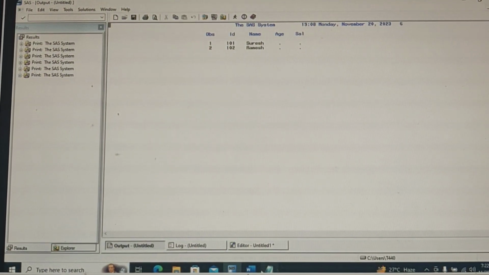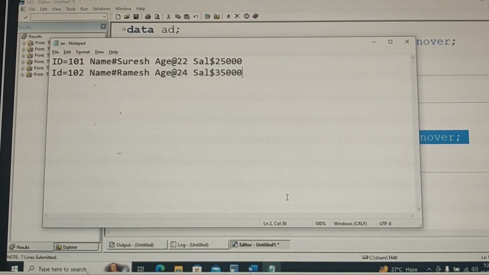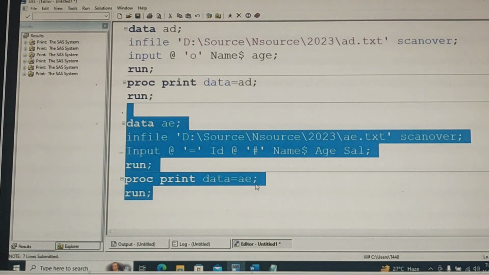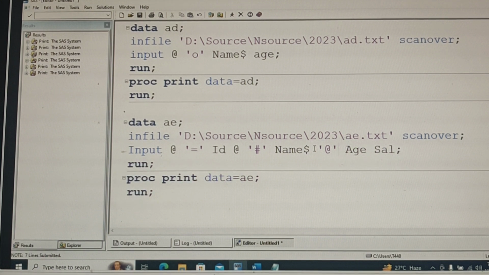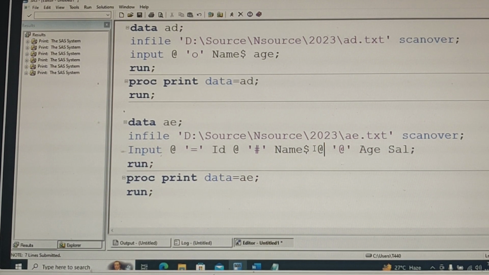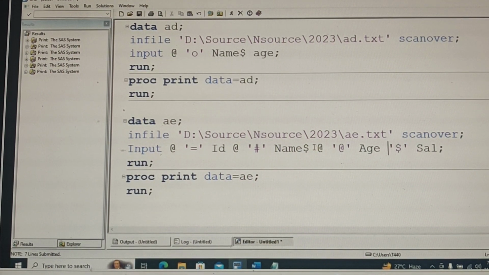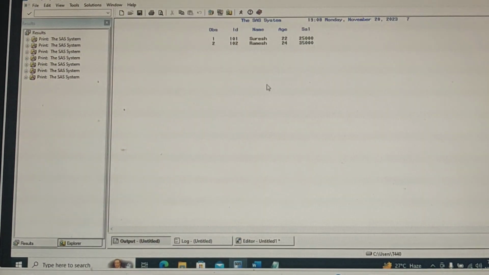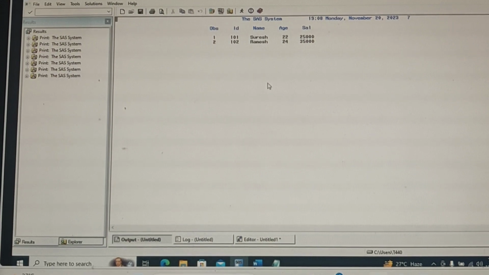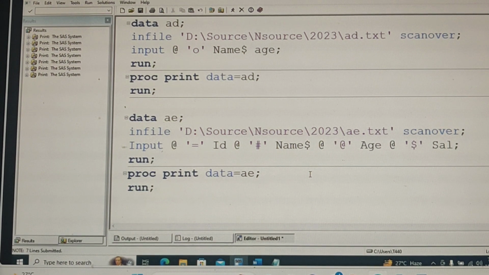Now age and salary wise, I want to read my data. Then age wise, which symbol? Age symbol, salary dollar. So here the age symbol is required, prefixed with age only. Salary wise, we have to use which symbol? Dollar, again prefixed. Now when I submit this one, we have printed. Okay, completed our data. We have successfully imported from outside to inside. So like this, we have to use the scan over option. Clear my point here.